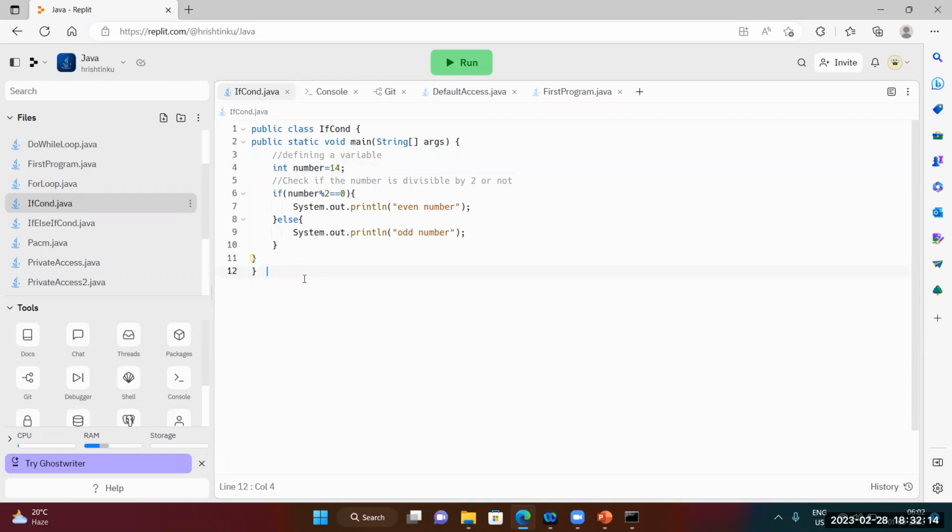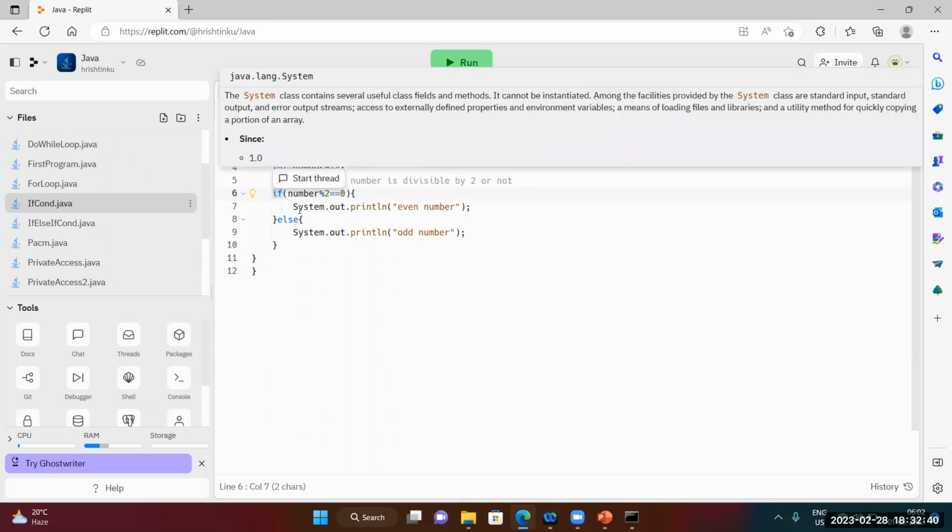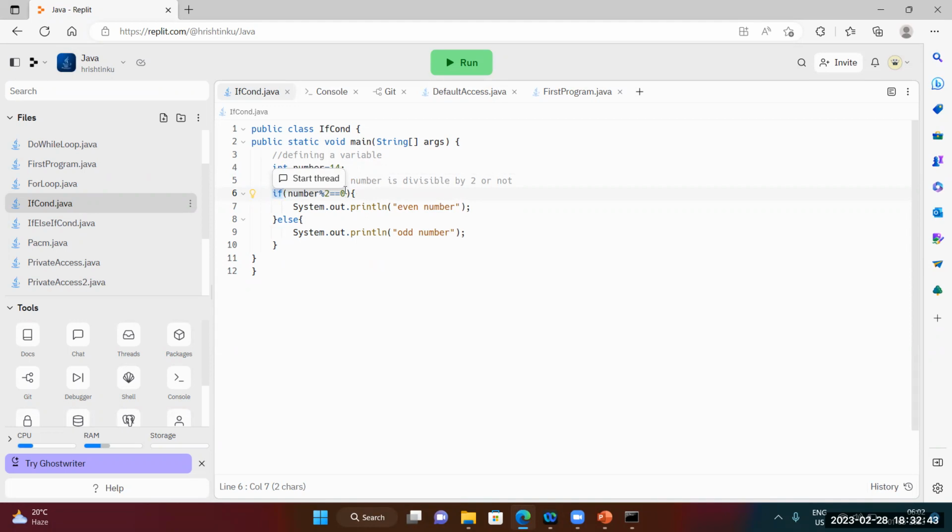What we are trying to achieve is to check whether it is an even number or an odd number. So number is the value which we want to test. We are writing an if condition. In the parentheses, we write the condition number % 2, to check whether 14 is divisible by 2. If it equals 0, then we say it is an even number. So the true condition is an even number. What is the false condition? It is an odd number.